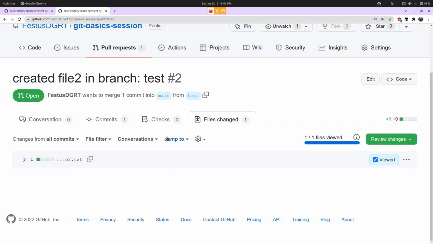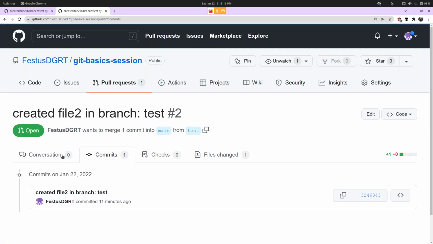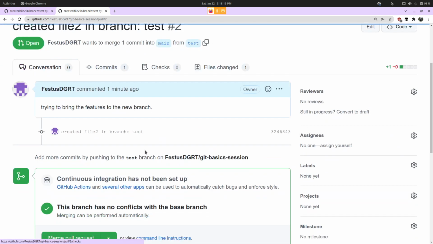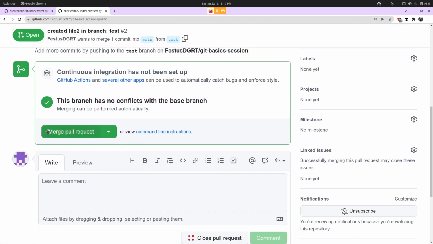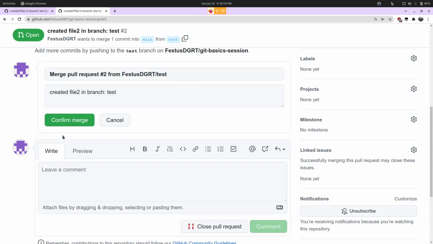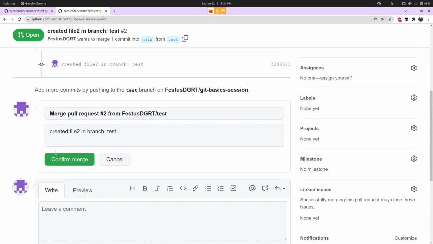Yeah, usually that's what happens. Since I'm the repository owner, I cannot approve my own pull request. So usually that reviewing process happens, and once the repository owner is satisfied with your code, he or she will directly click on merge, and they'll merge your pull request.